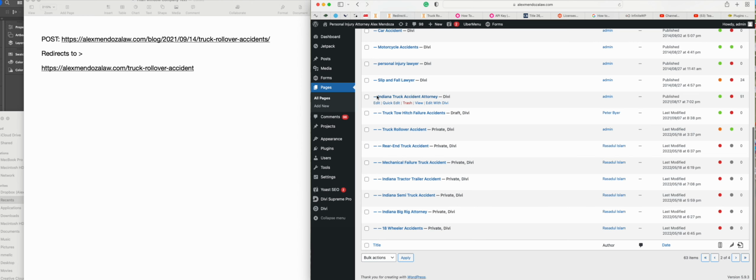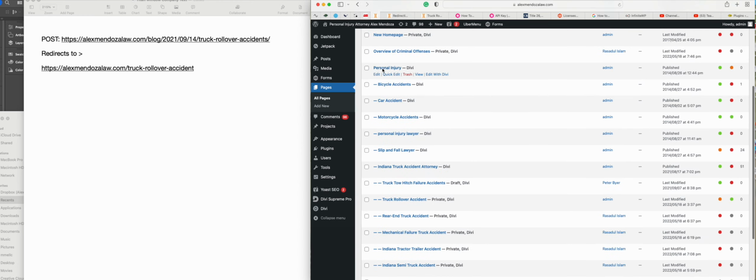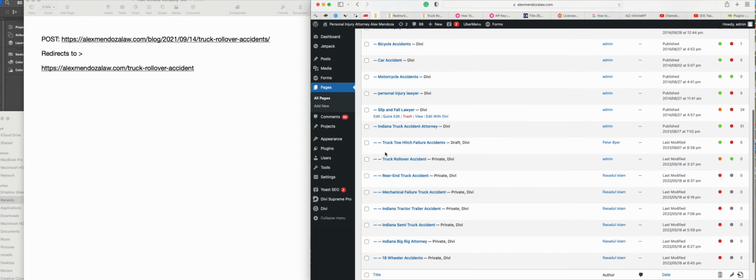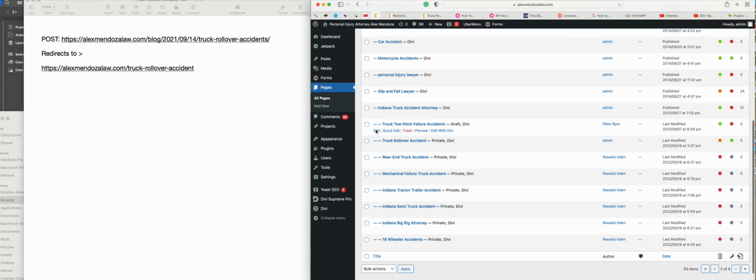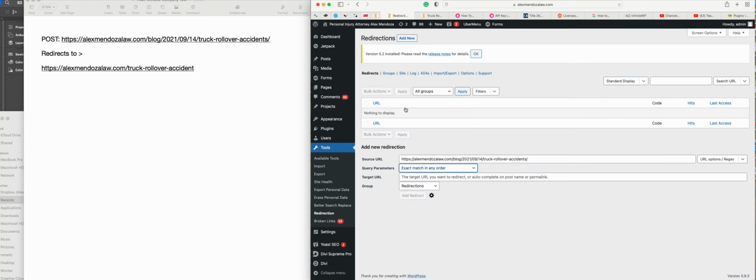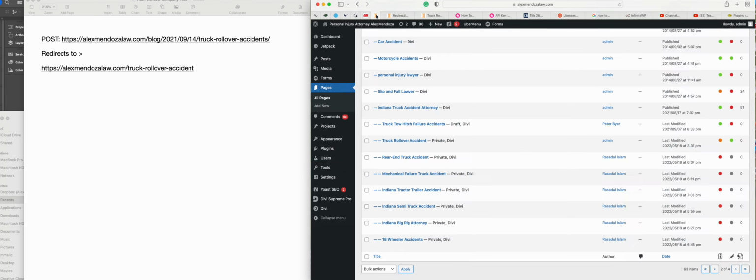You'll see that the primary parent location is personal injury. Then we'll move through the other personal injury pages. Once we get to Indiana truck accident, we've set those so this is the parent element, and this is considered the child. Now the goal is to make sure we do all the appropriate redirects. To do this, we're going to use a tool. Under tools, under redirection, we're going to copy this data.